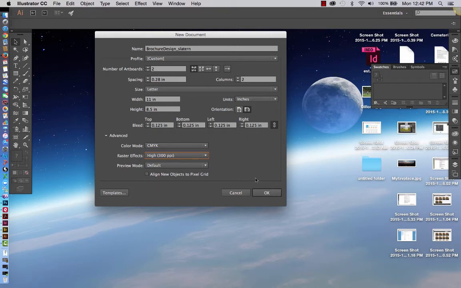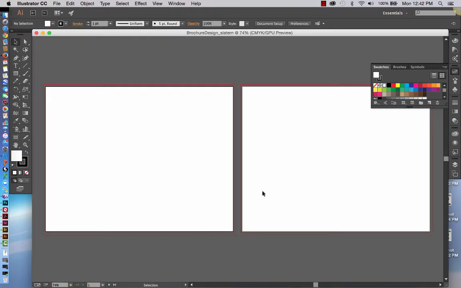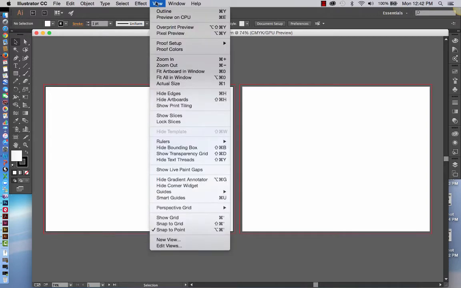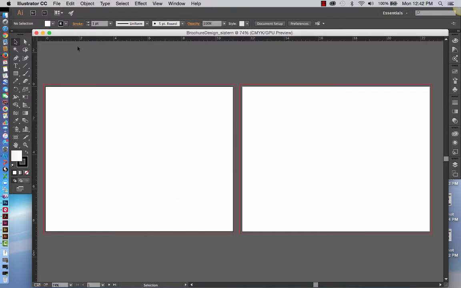Looks like everything here is as we want it. And you'll see that we have two artboards. This red line is the trim line, and this white is the area that's actually going to print. And I am going to go up here to View, and I'm going to go down to Rulers, and I'm going to say Show Rulers. And what you'll see is that at the top and the side of our artboard there are rulers.